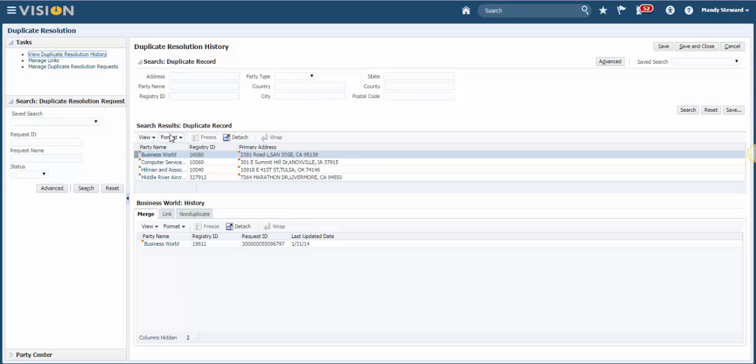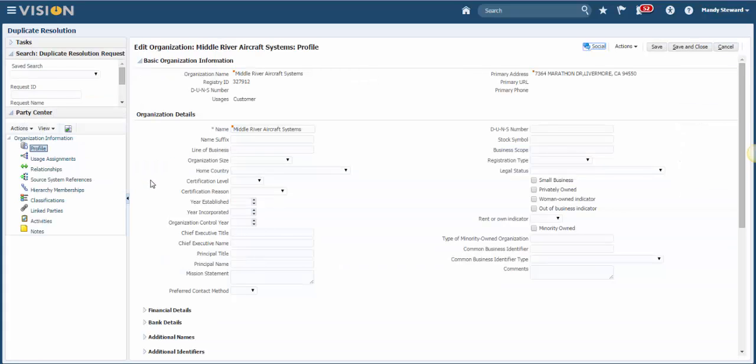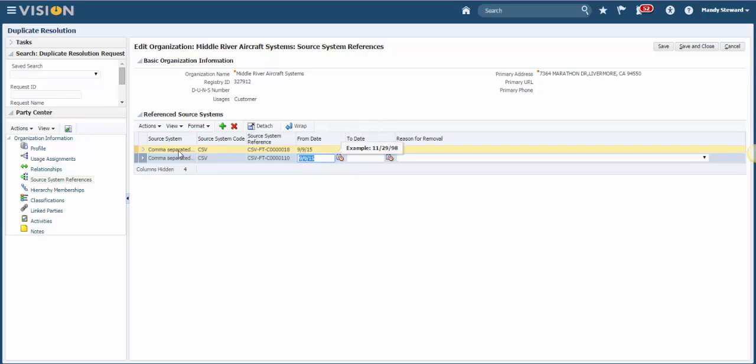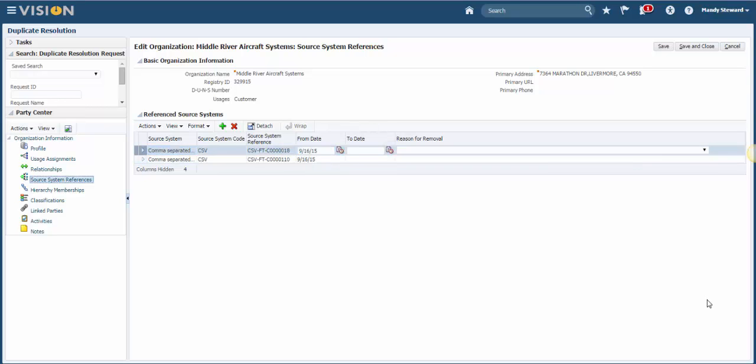So once we go here, you can see that this particular record has been merged. So let's drill down on the record, and once we drill down on the record, we can actually look at the source system references, which will actually show you two references for the same records. So this means that this particular record has successfully been merged. There are a couple of other ways to actually do duplicate identification and resolution, but those two are manual methods.